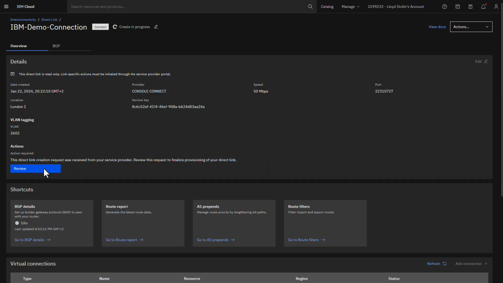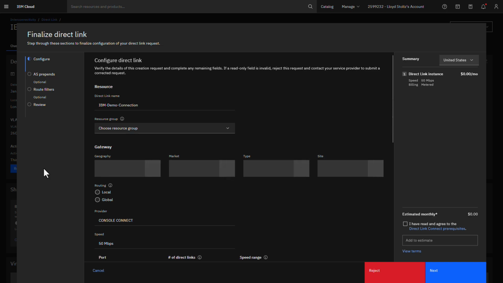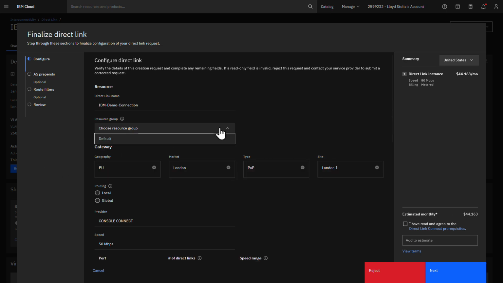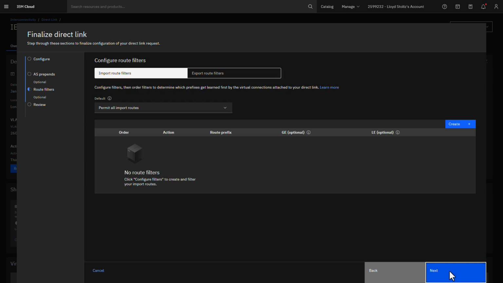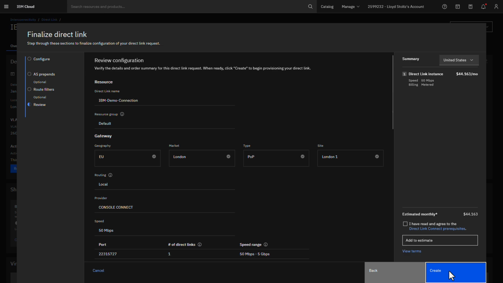Click on Review. Select your resource group. Select your routing. And click on Next. You can configure any AS prepends if you require. Then click on Next. You can configure any route filters if you require. Then click on Next. Then agree to the direct link prerequisites. And click on Create.